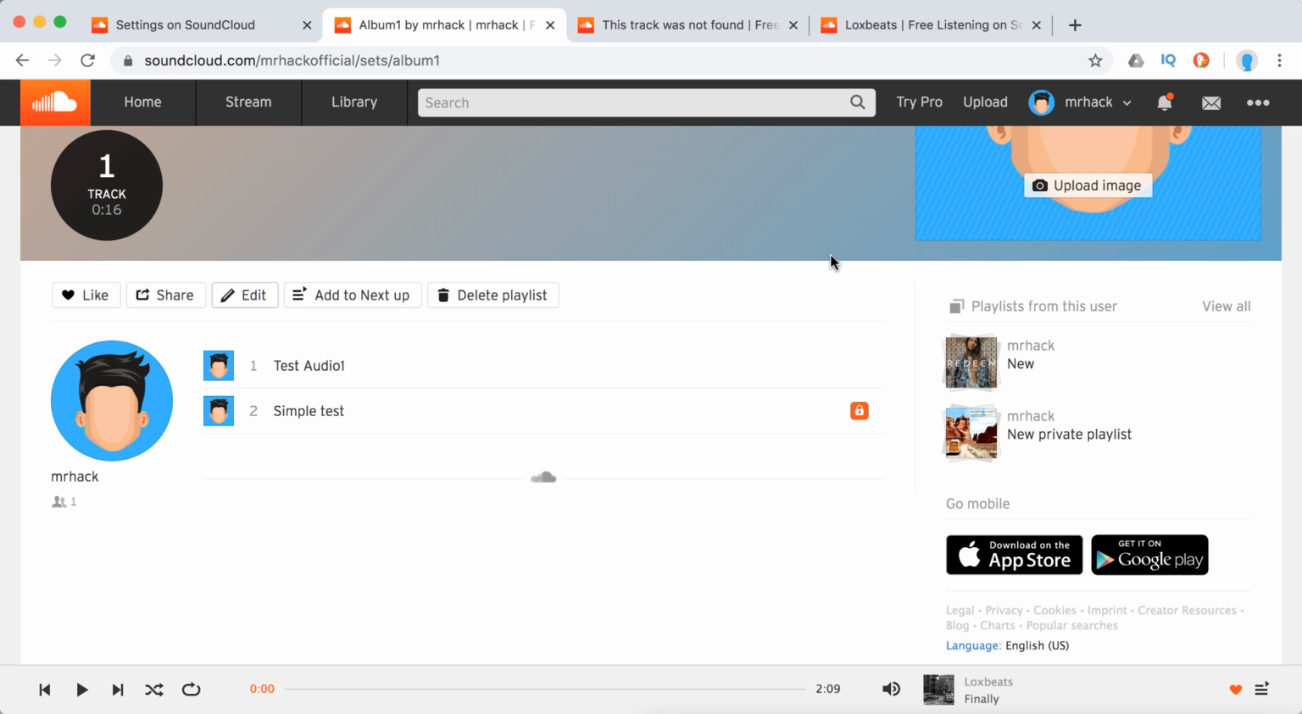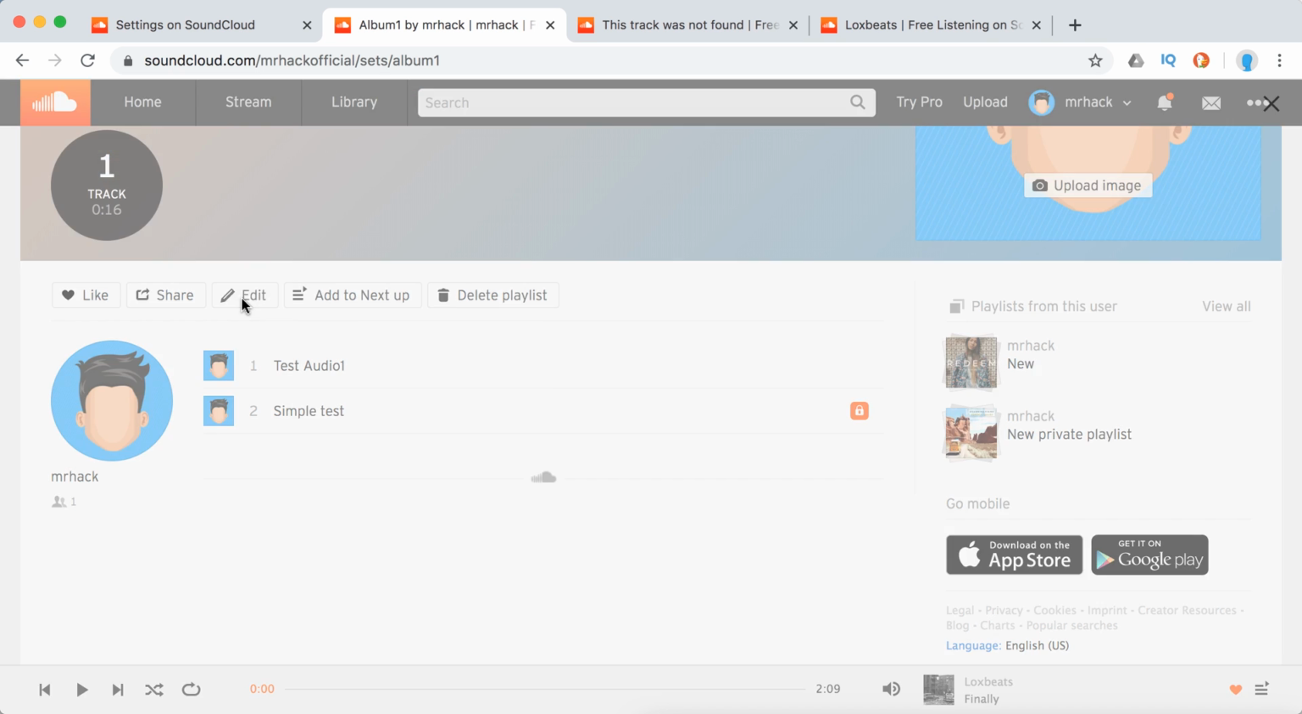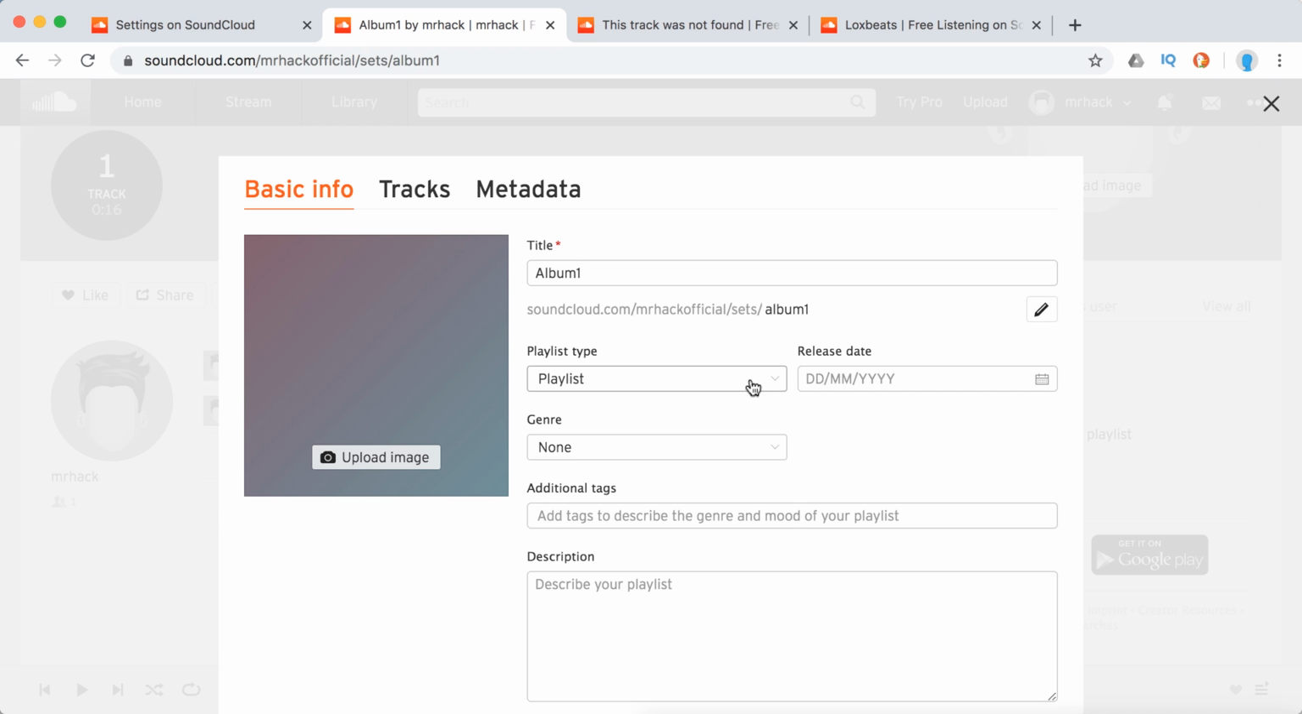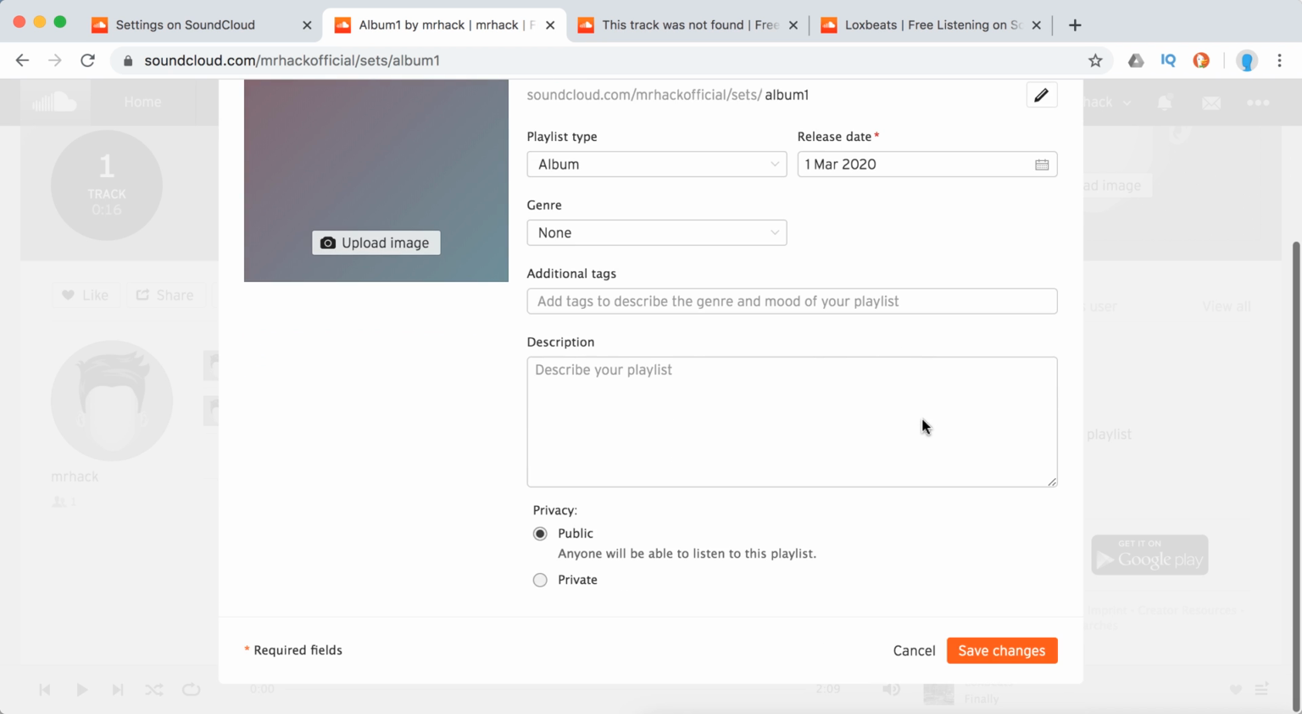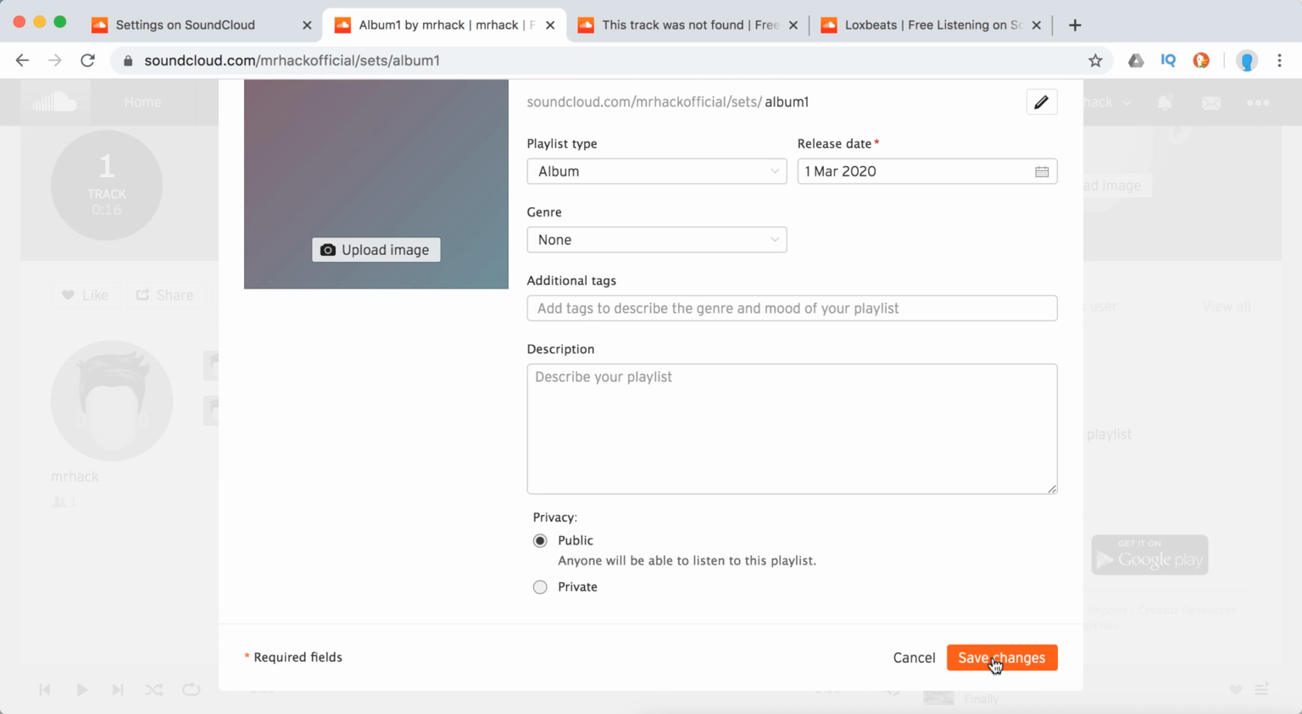So here is my playlist page. I just need to click edit, and then I need to select playlist type album. And then when I select album, I need to add a release date. So I just do that, add a release date, and that's basically it. These are all the required fields. And then I just click save changes.